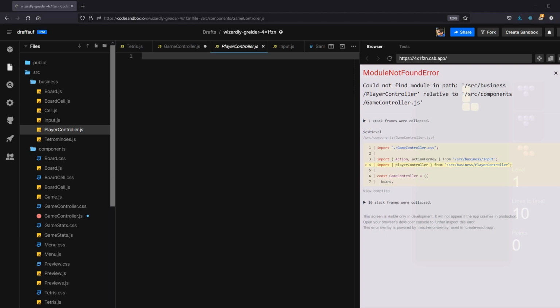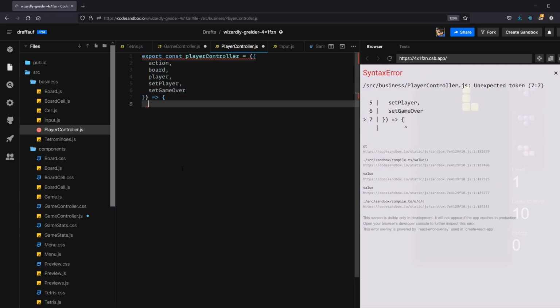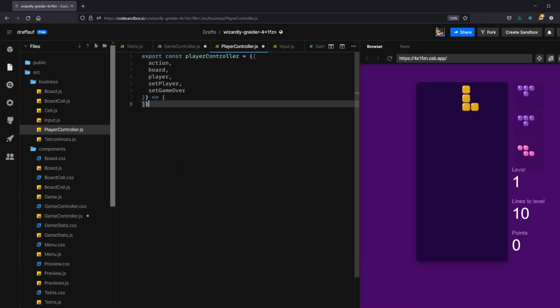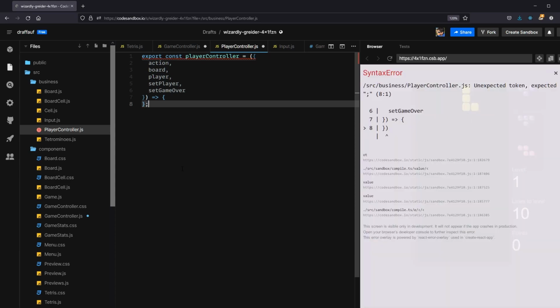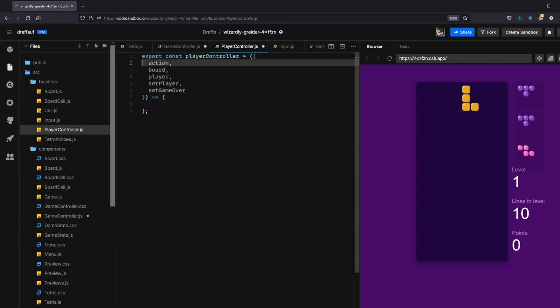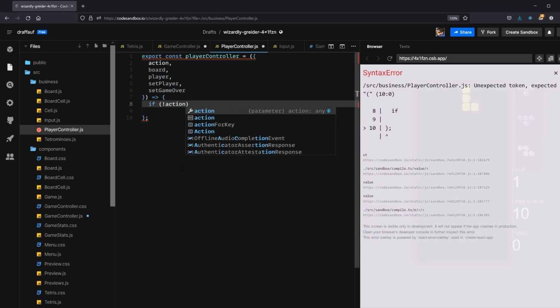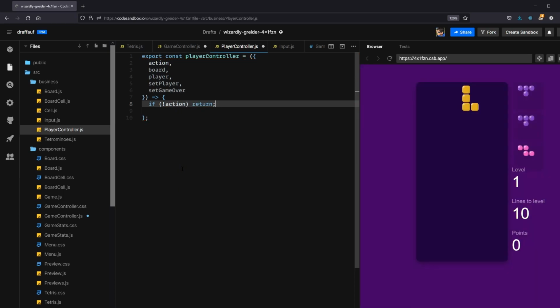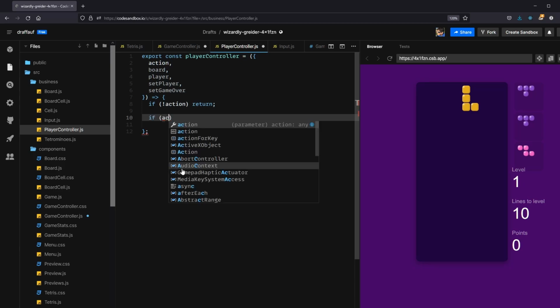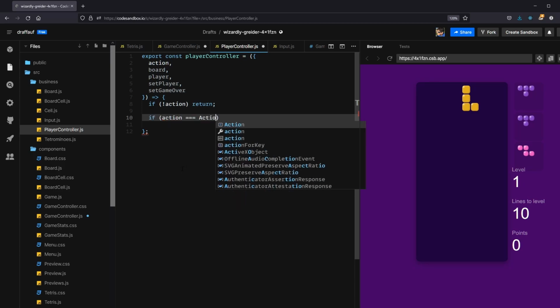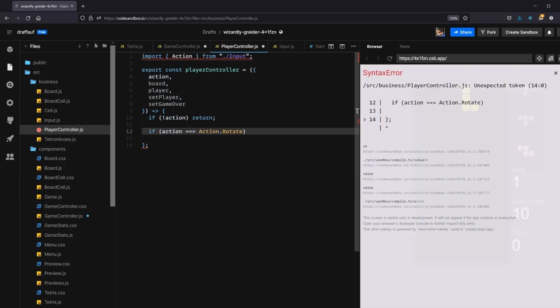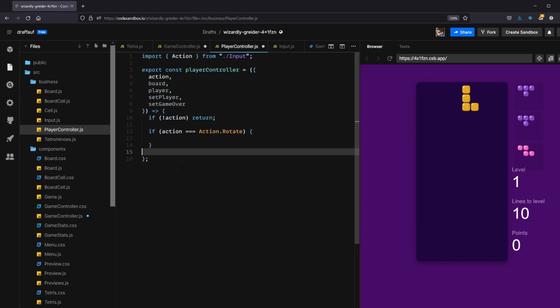What we're going to want to do is export this player controller. And again, it takes an action, a board, a player, set player, and set game over. And then if we don't have an action, we can just return immediately. And then we can also say if the action is equal to action.rotate, we want to actually try to do a rotation.